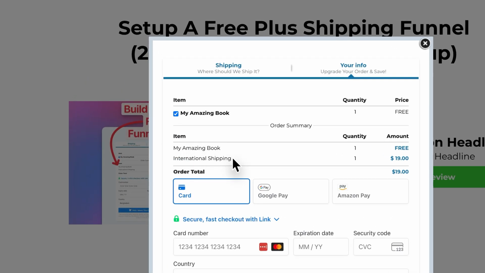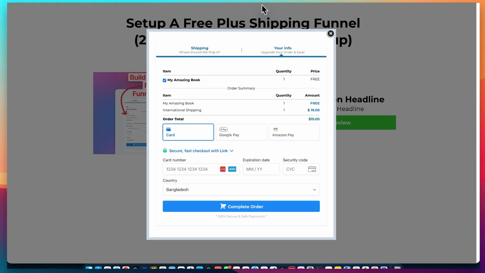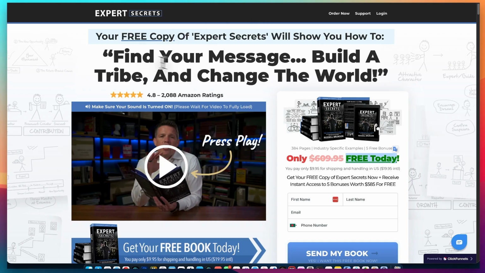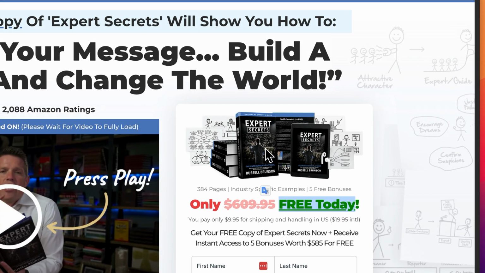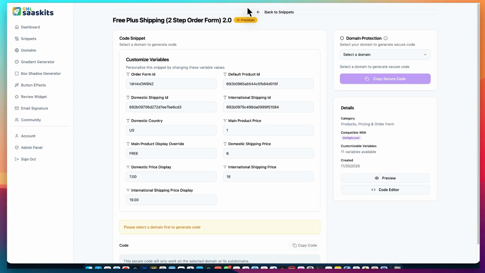This way you can set up your free plus shipping funnel in GoHighLevel. For a real example, you can see here the book from Russell Brunson called Expert Secrets. He is actually giving away his book for free, but he charges a shipping fee for this book. Let me show you step by step how we can set this up in GoHighLevel.